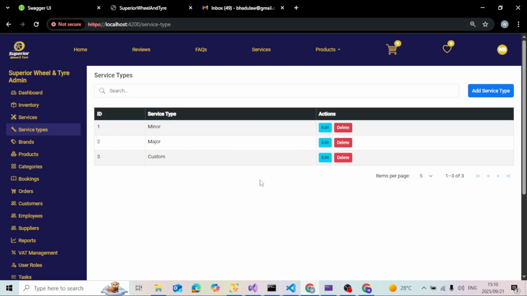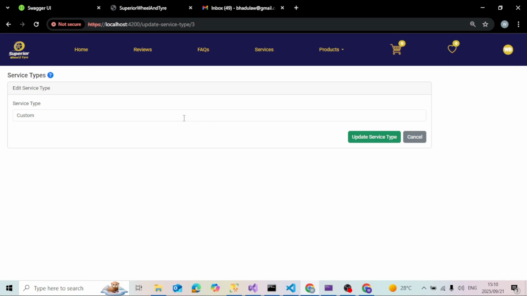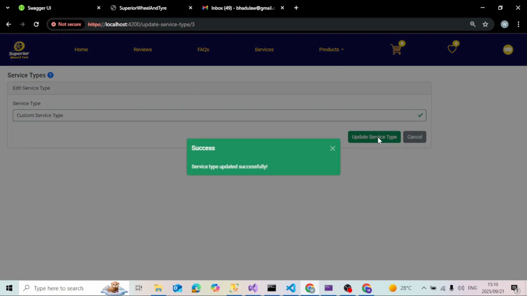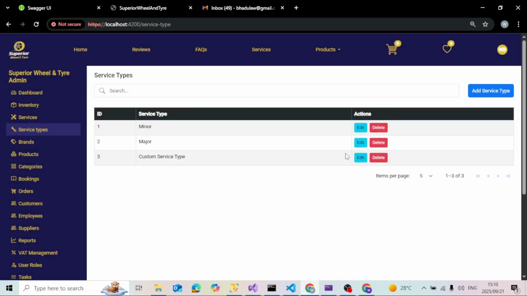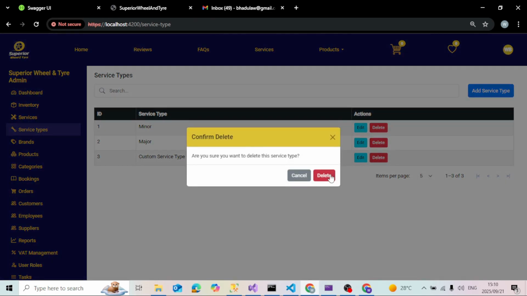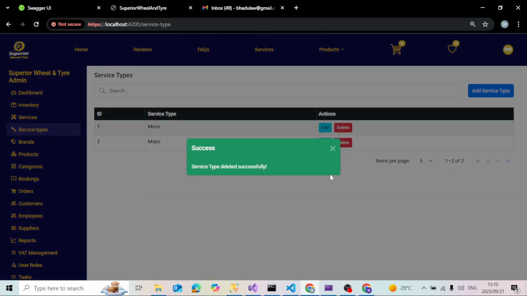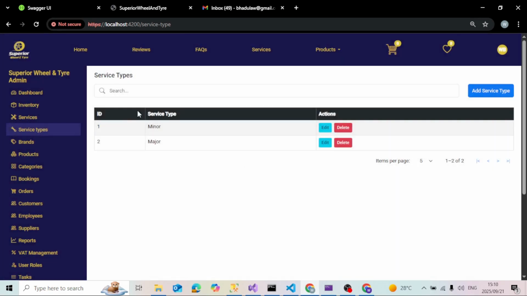And then now you want to edit it, so you're going to press the edit button and it's going to display the modal, and then we're going to say update service type, and then it's updated. Now you want to delete the service type, press, and then it's deleted. It's also deleted on the table.